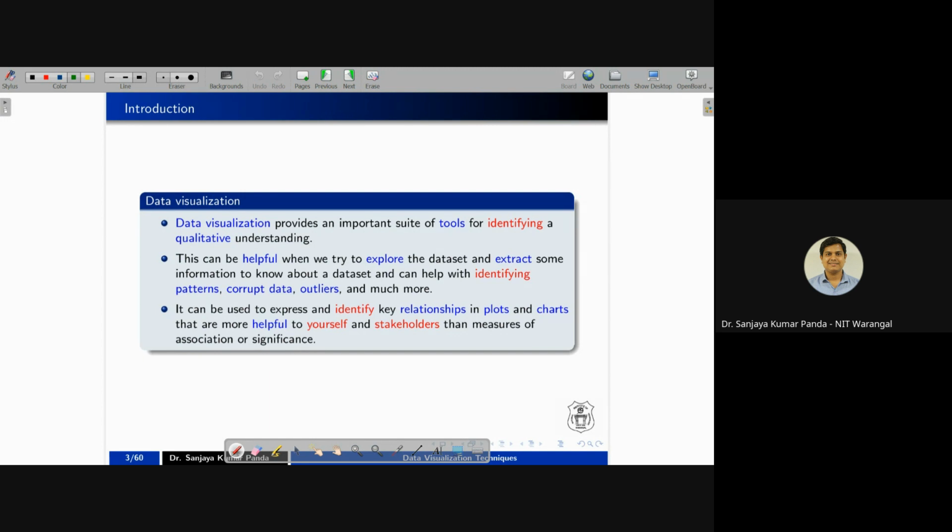And data visualization can be helpful when we try to explore the data set and extract some information to know about a data set. Because we know Kaggle is one of the famous sources for various data sets in the research community. Mostly people use these data sets which are openly available. So when you download a new data set and you are not aware of it, you can go for data visualization technique. It is going to provide you some insights about the data set. You may not get complete information, but at least some information you will get.